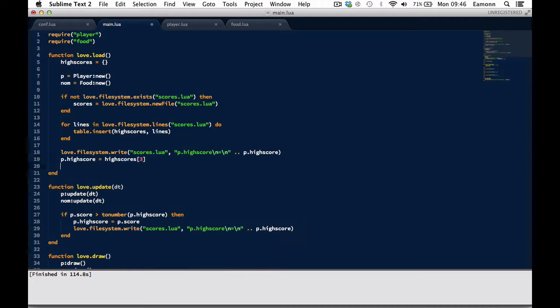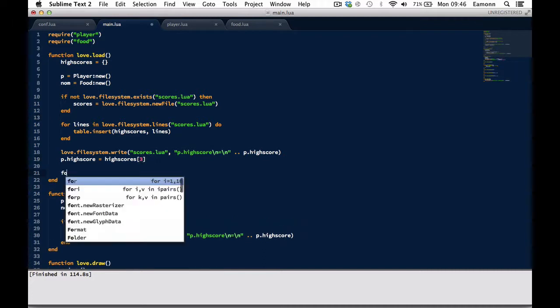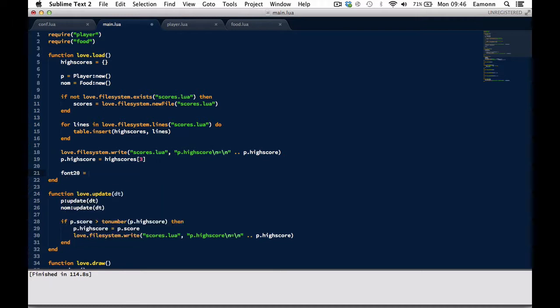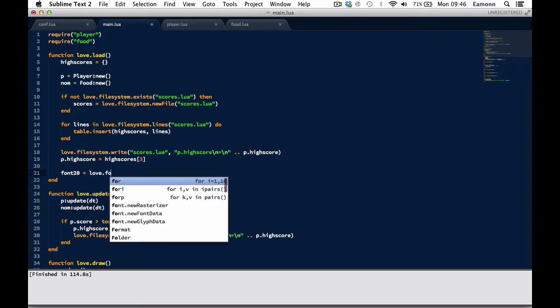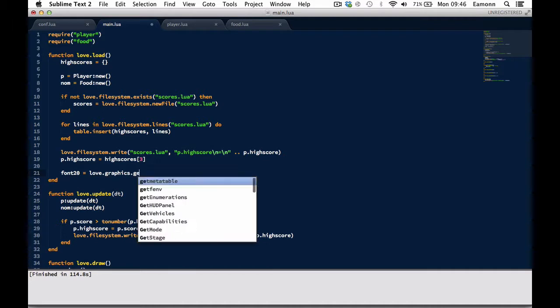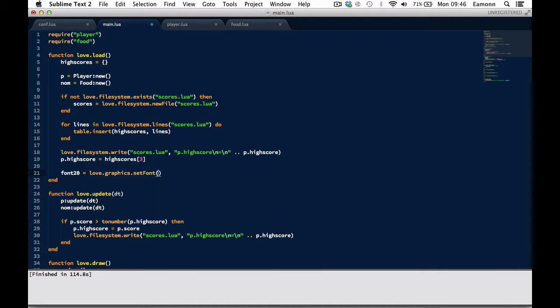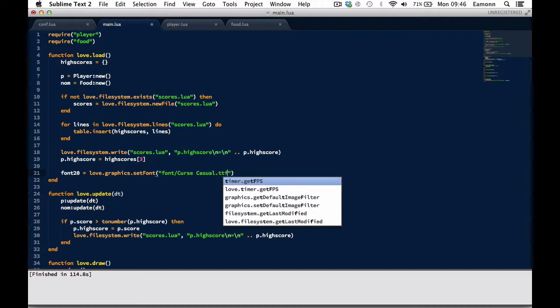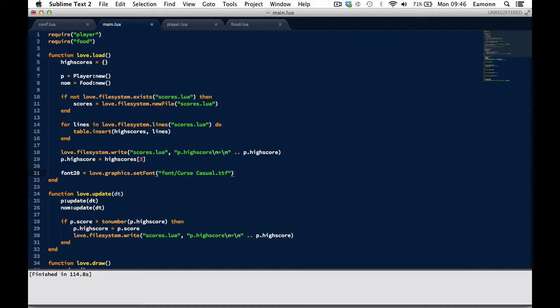So what we're going to do here is load the font and just say font 20 equals, no, I'm so used to Java, equals love.graphics.setFont, and this sets the font. So you need to give it the file path to the font, which in our case is fonts/cursecasual.ttf.